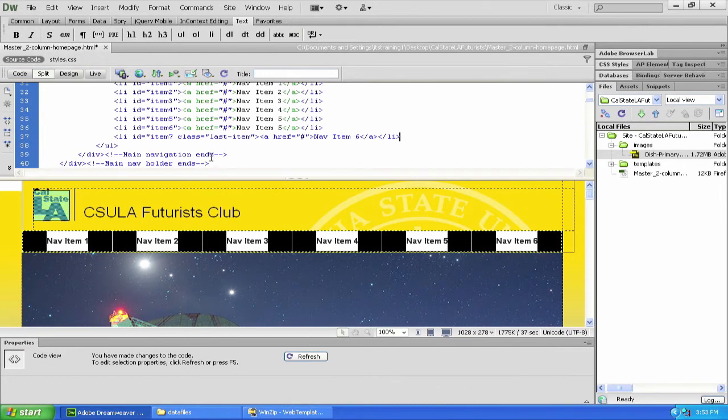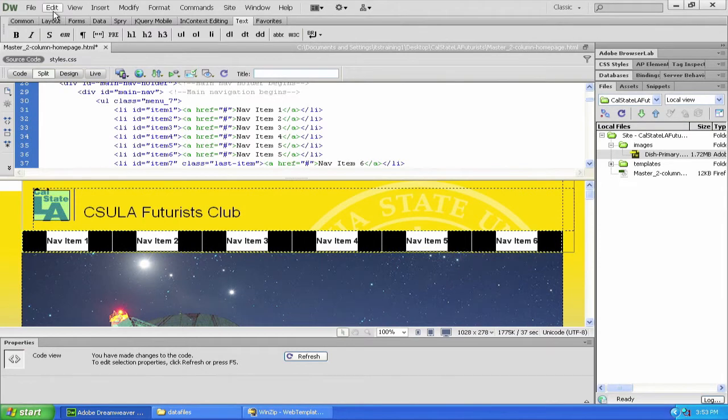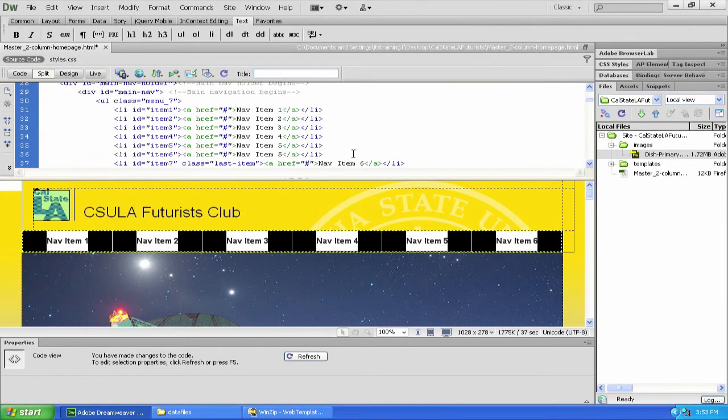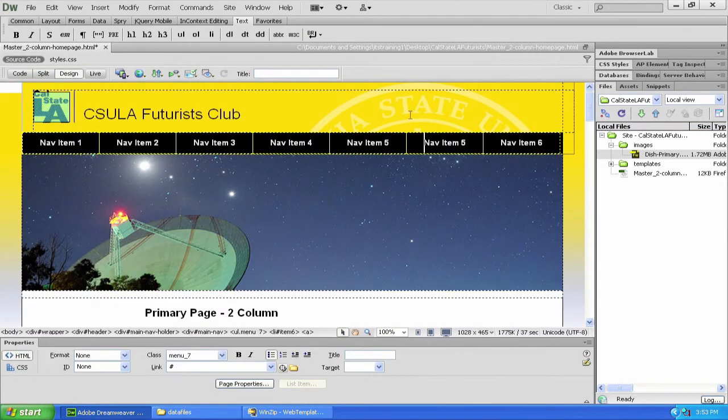If you make a mistake, remember you can press and hold the Control key and press Z to undo any changes you might have made. You can also find that from the Edit menu, clicking Edit and then Undo. So now we have our duplicate nav item. If I go ahead and click back to Design View, you'll see that we have 7 items across here. So this is our new nav item.